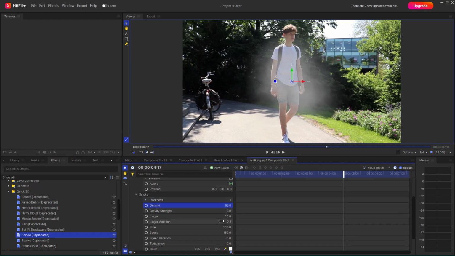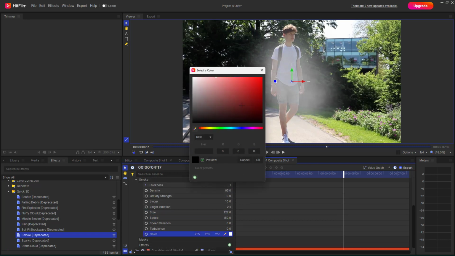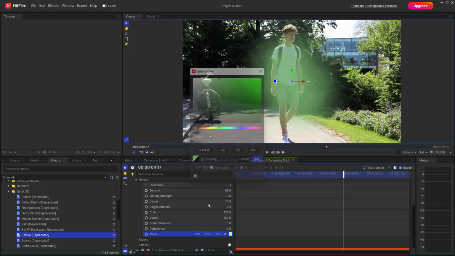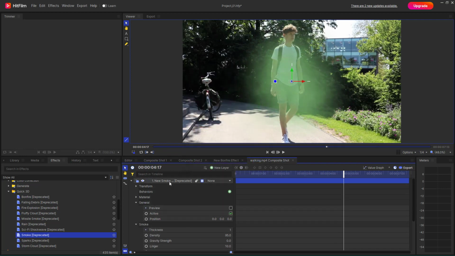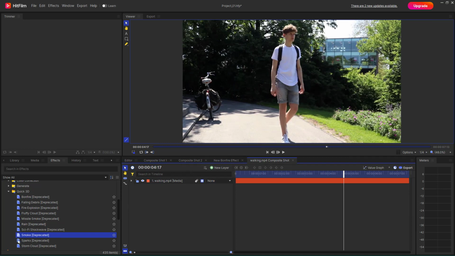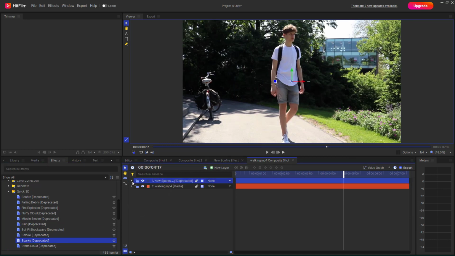You can change the density, the size right here, just like this. And you can change the color over here, just like this as well. So this is what you have, as you can see. So this is how you can work with the smoke. And then you can go with the sparks over here just like this as well.